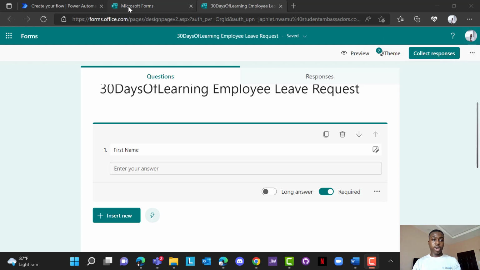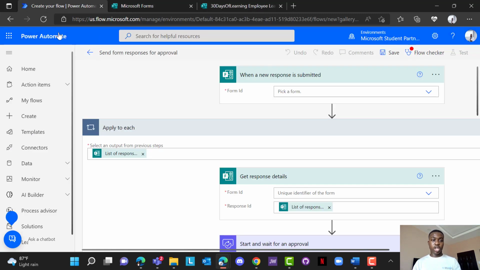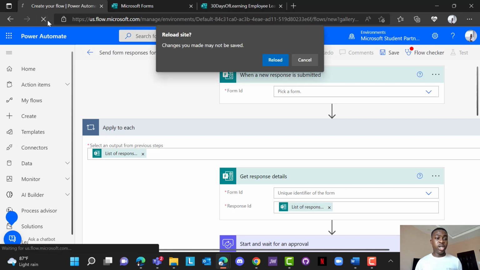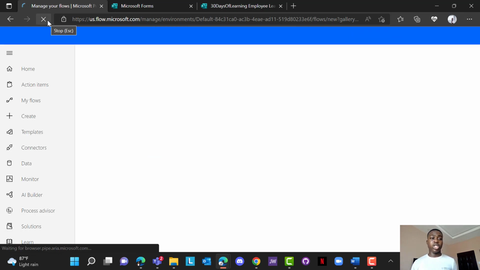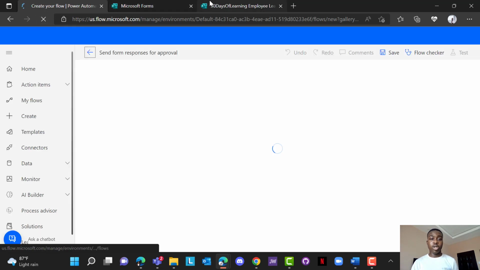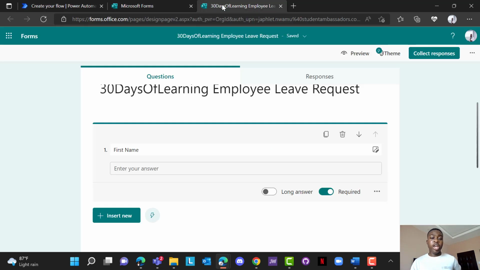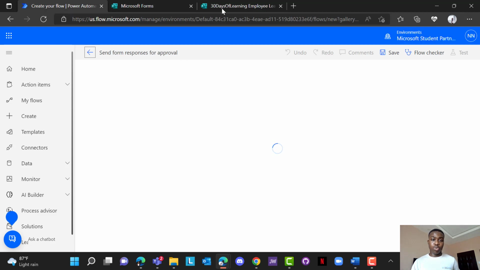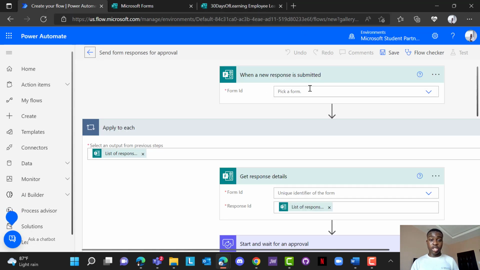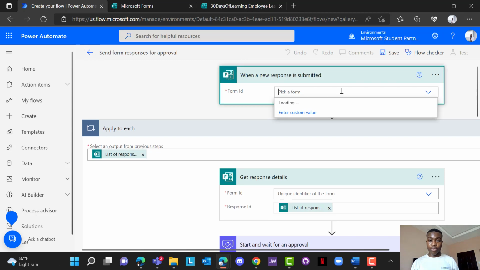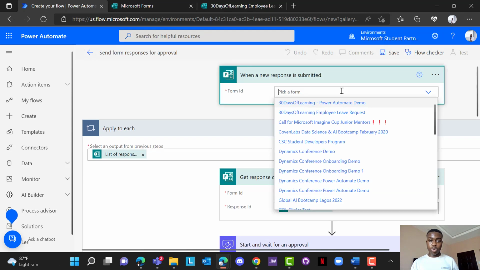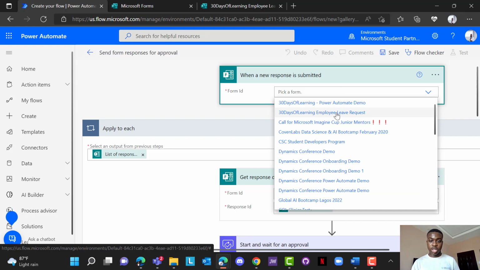Now that I've created my form, what I am going to do is I'll come over here and reload this page. The reason why I have to reload it is because it gets to pick this form again. The form was created after we opened it up. So I just have to reload it so it can find this form. So I come over here and I should be able to find the form. I can see 30 days of learning employees leave request.